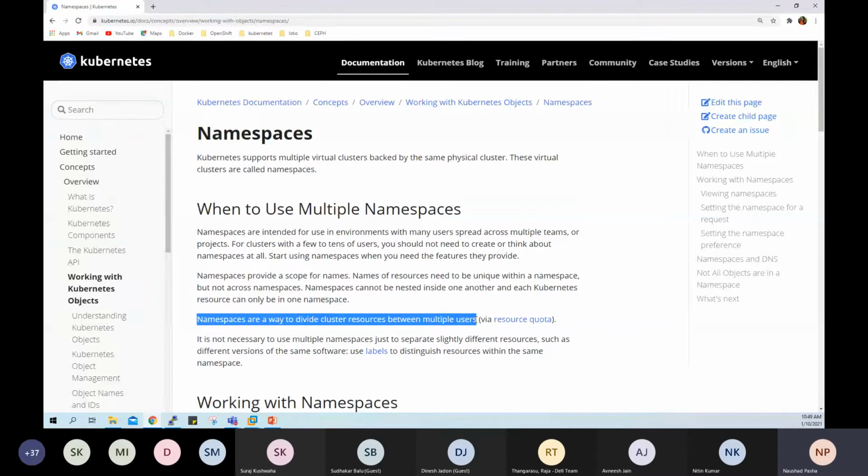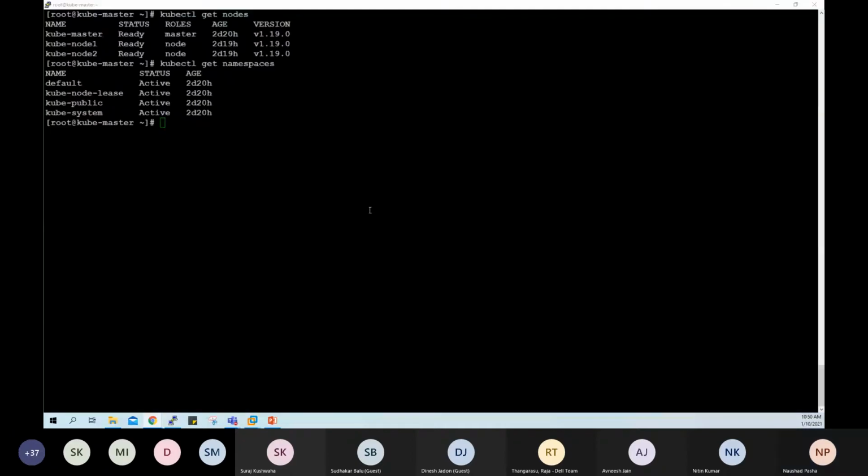So a namespace basically allows you to virtually divide your single cluster into multiple clusters, plus control how much of the cluster resources such as memory, CPU, and storage can be leveraged. And how many applications can they deploy? How many services can they deploy? How many deployments can they have? All that can be controlled by quotas. And quotas are applied on namespaces. So to keep it simple, a namespace is nothing but a virtual cluster.